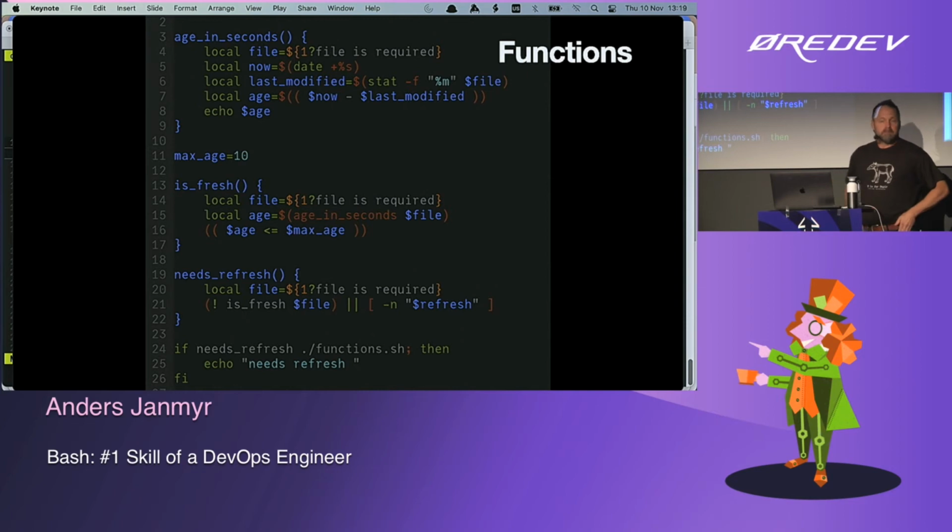Yep, sure. Because it's doing arithmetic, if I only do $ and one parenthesis, then it invokes a command instead. But in this case, if you put two parentheses, it will do arithmetic. Just one of the quirks of Bash.